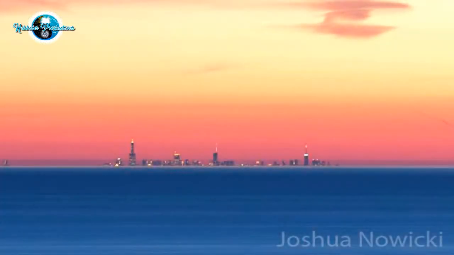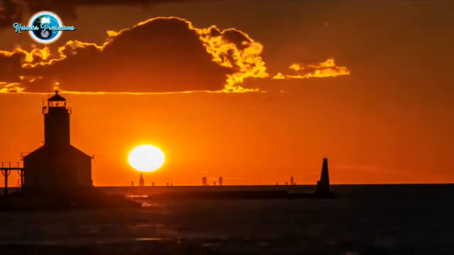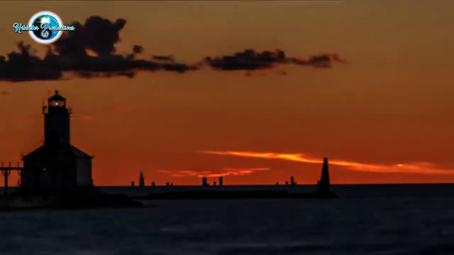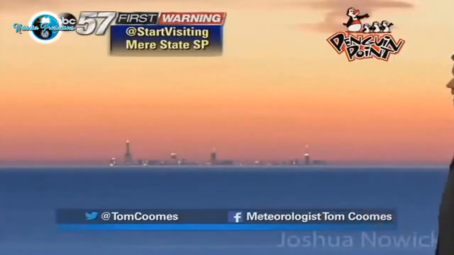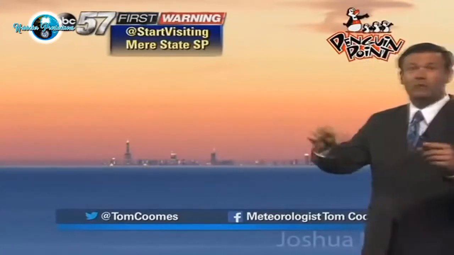Took a picture across the Great Lakes from Michigan and was able to see, I believe it's Chicago, which he shouldn't have been able to see. And the television station basically said it was a mirage. I found this photo, Grand Mere State Park. This is from Joshua Nowicki, and what you're seeing here is a mirage. We typically would not be able to see this from the Lake Michigan shore. We talked about this last night. Conditions are right on the lake that we're actually seeing a mirage of the Chicago skyline.